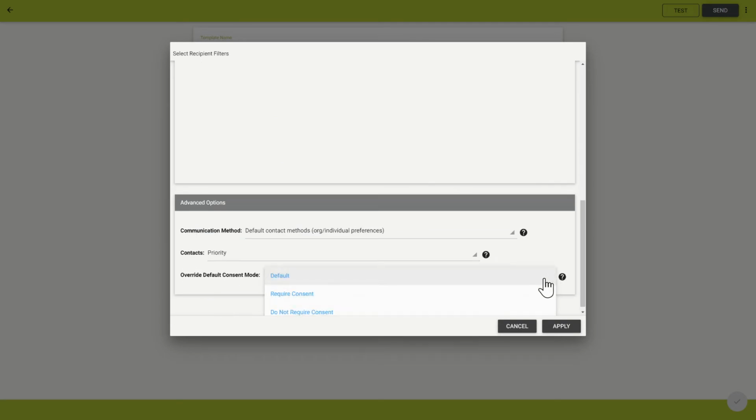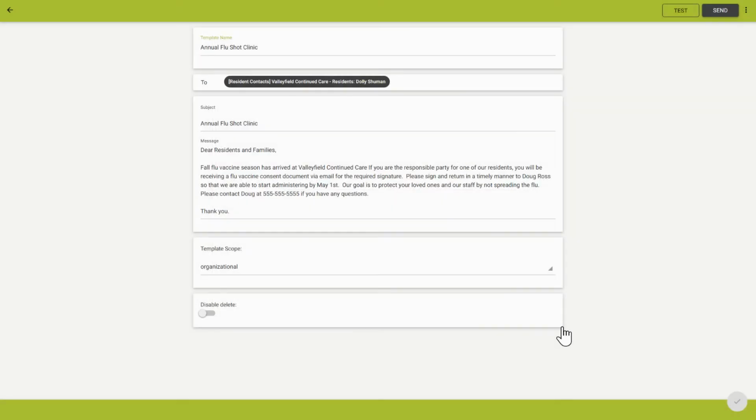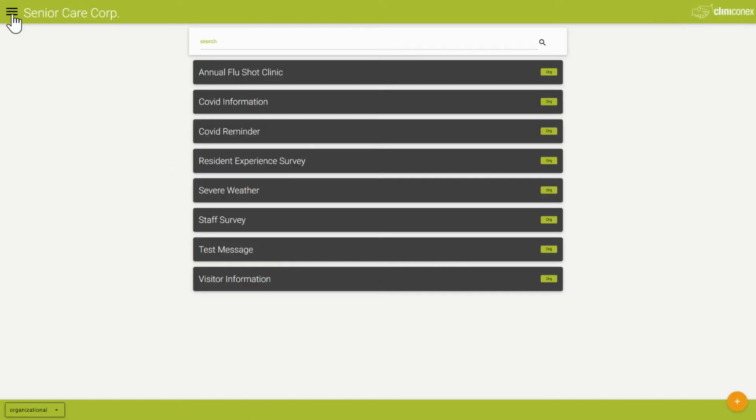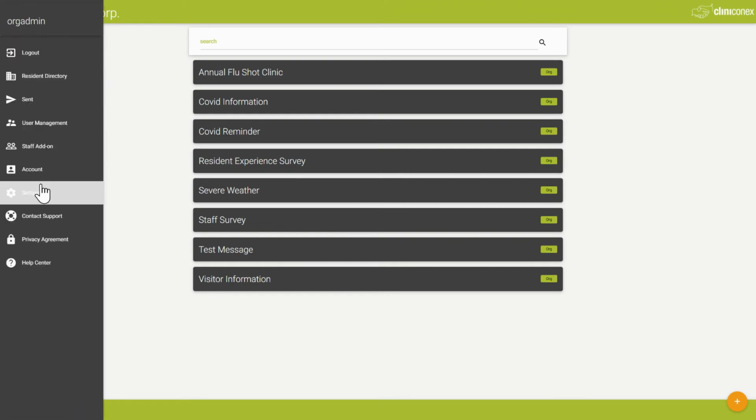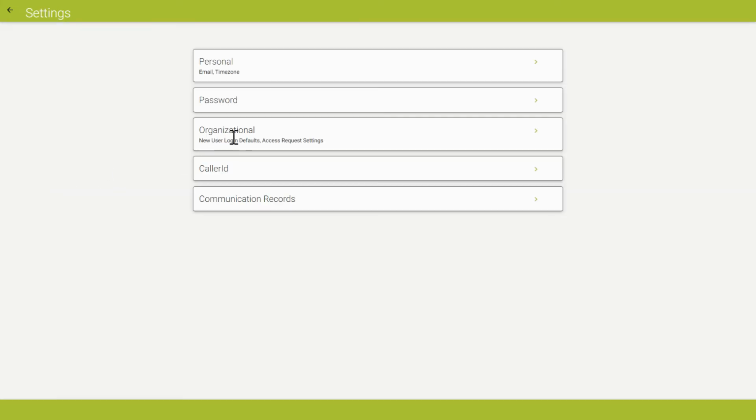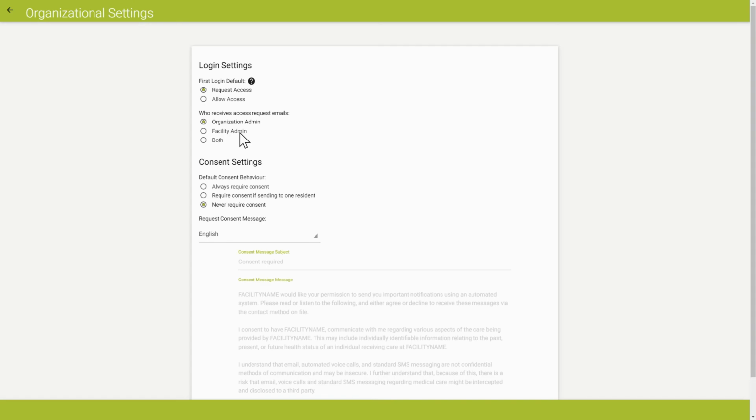You can click the drop down and choose require consent. Now, to make sure the default consent message and settings are properly configured for your organization, simply navigate back to the main menu, go to Settings, Organizational, and you want to look at the consent settings.